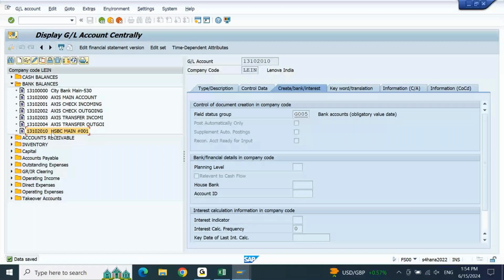Based on that, you are going to choose how many incoming accounts are there, how many outgoing accounts are there. At this moment, for testing purposes, for understanding the concept, I am going to create one incoming account, one outgoing account, which is treated as common incoming account, common outgoing account. I'll copy the same GL account.